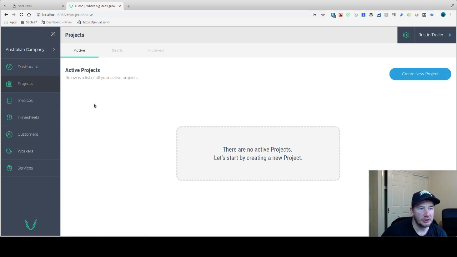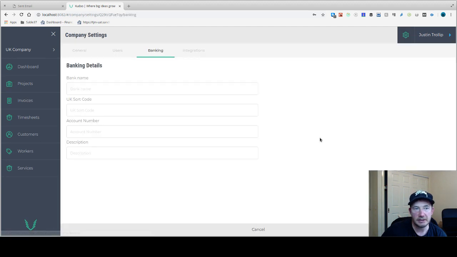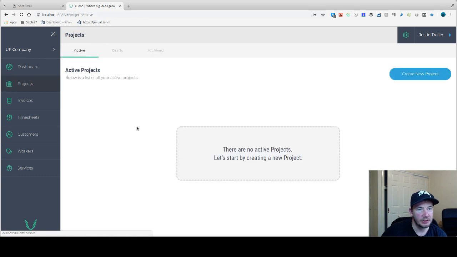So let's go into projects now. Projects, before I forget, if we go into the UK company and I go into banking details, the UK uses a sort code and account number. So this is quite a cool thing. When you switch companies, Kudoo automatically knows what country that company is registered under, and it adjusts all of the settings and details accordingly. So let's go into projects now.